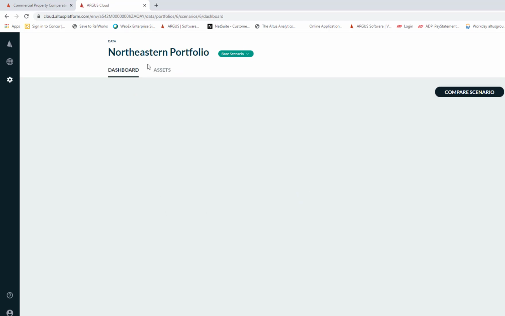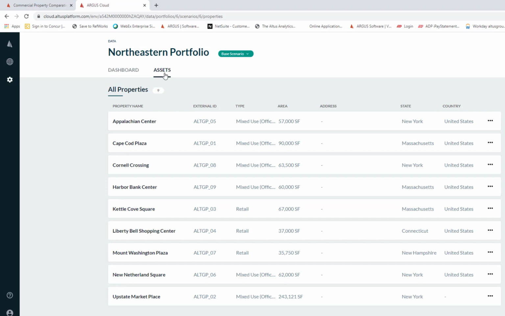When I open up my Northeastern portfolio, I'm going to navigate over to my Assets tab. Once I navigate to my assets, I'll see all of the different assets within this portfolio. The tool that we're going to be using today is our benchmarking tool. It's going to allow us to click on one of these properties, and then we'll be able to see the comparables to this property.